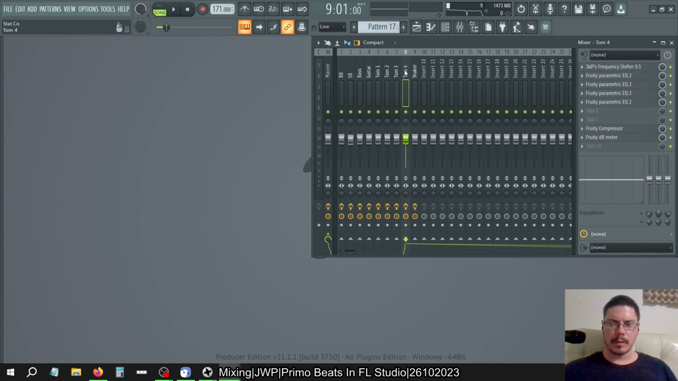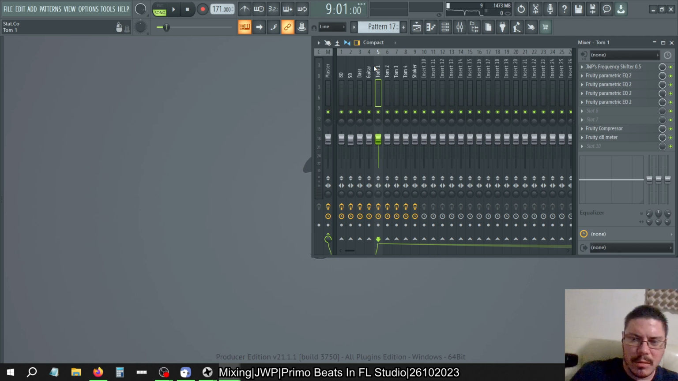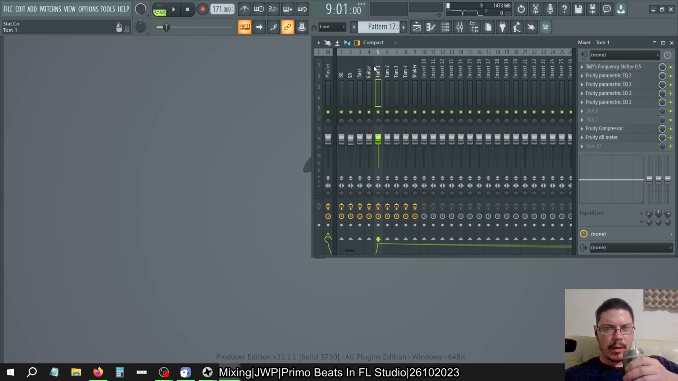Toms are done, surprisingly. I say surprisingly because it's actually kind of fast. There's still more side chaining to do. So I'm going to side chain the toms into everything else. Bass drum will take precedence. Toms over bass, yes. Bass guitar, I mean. Okay, so what's left?